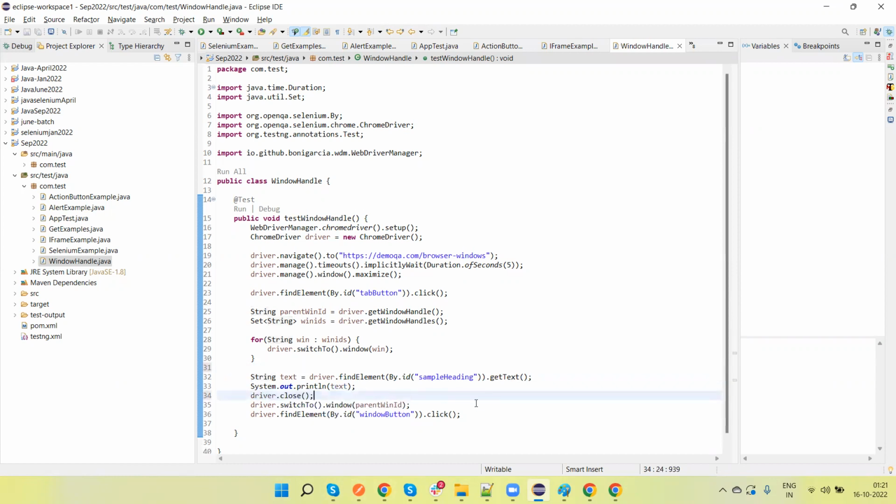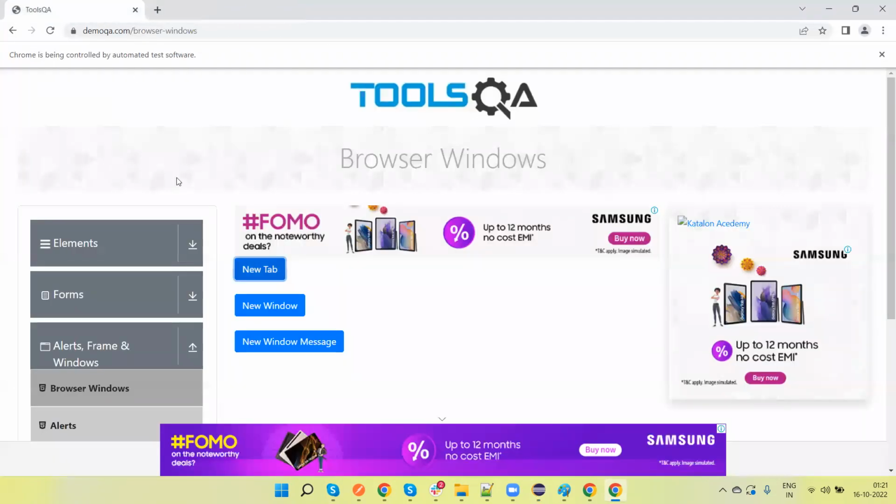So when we close the window, if our action is done, suppose in the test case we open the new window and perform the steps we need, we have done that. Now we need to return back to the parent window. So before returning to the parent window, you can close the child window and then go back.